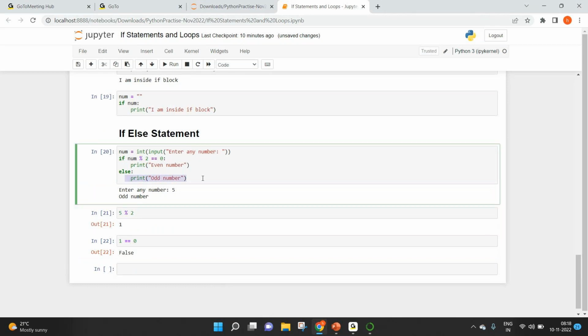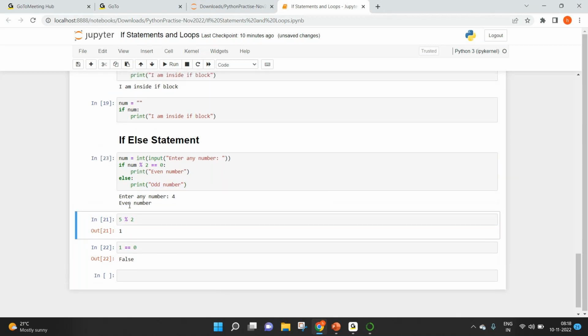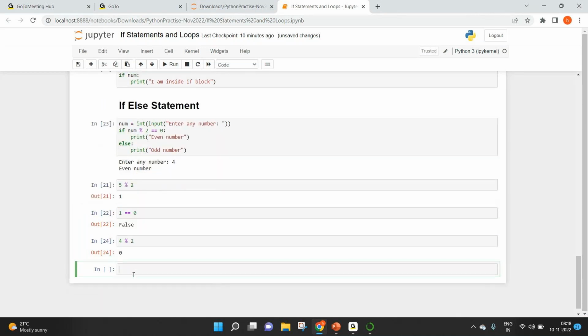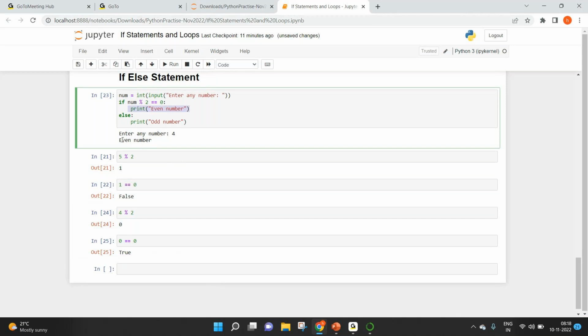It's printing odd number. Let's run it again. This time I'm going to enter 4. So 4 is showing as even number. So 4%2, what is the remainder here? Remainder is 0. Is 0 equal to 0? Yes, that is true. Hence it is entering the if block. Hence you are seeing output as even number.